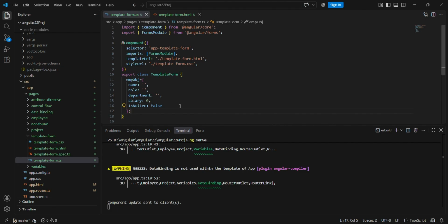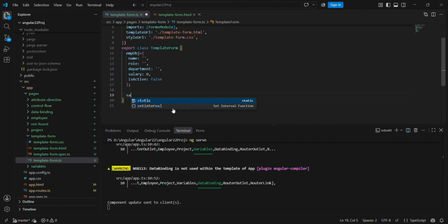Open templateForm.ts and create a function called saveEmployee. We'll use this function to handle the form submission.